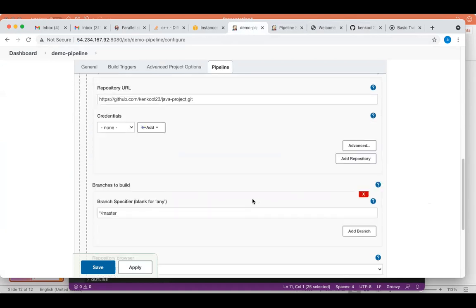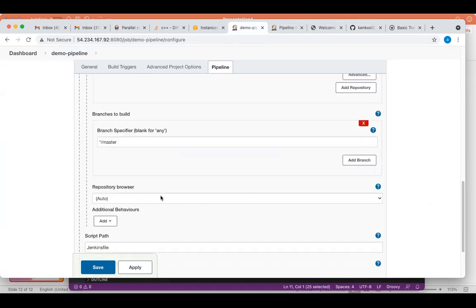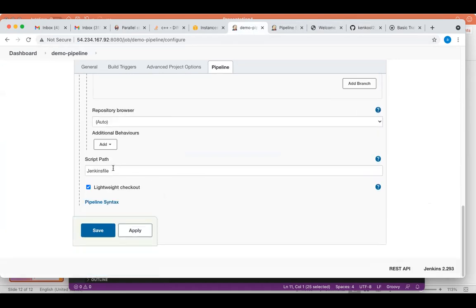So I will use master, and everything right here is now asking, what is the name of the file? Maybe you didn't name the file Jenkinsfile. Again, it's like the standard. You should name it Jenkinsfile.